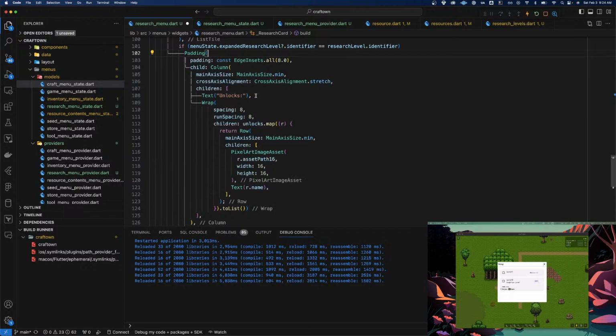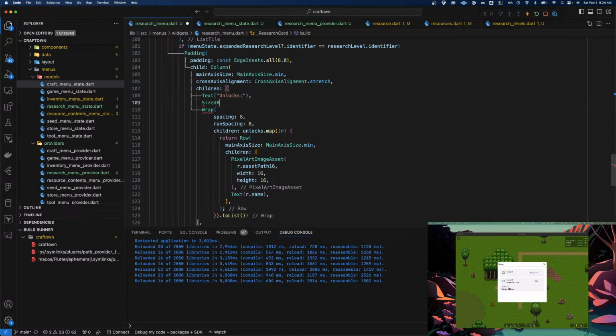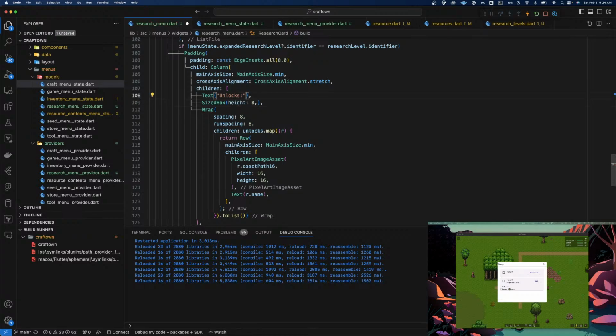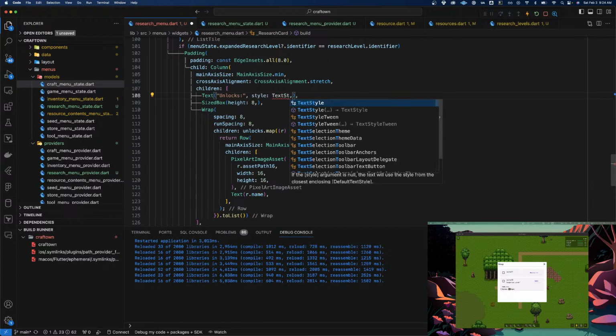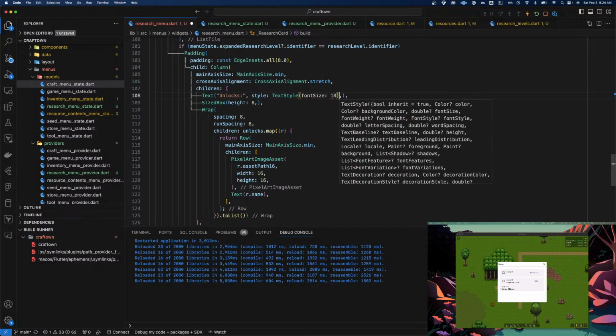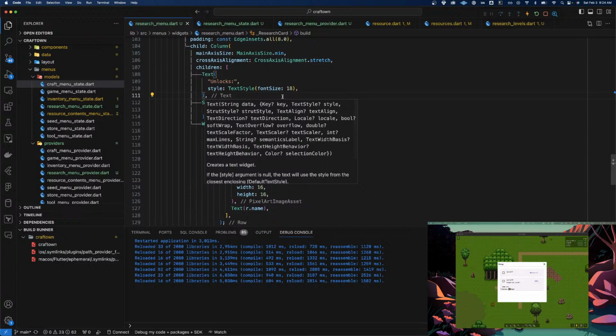Padding, and we'll want probably a size box here, height of 8, and let's just make the style, oops, text style, font size maybe 18. Please look better, please look better.